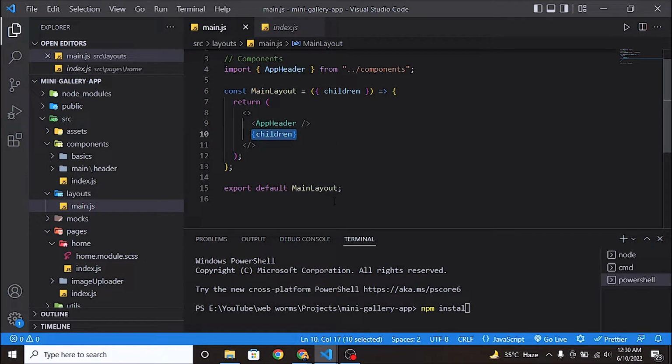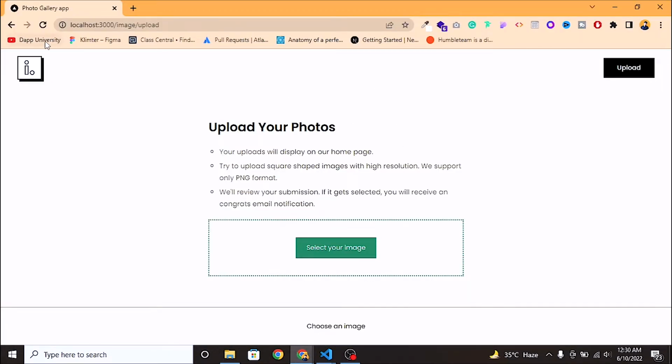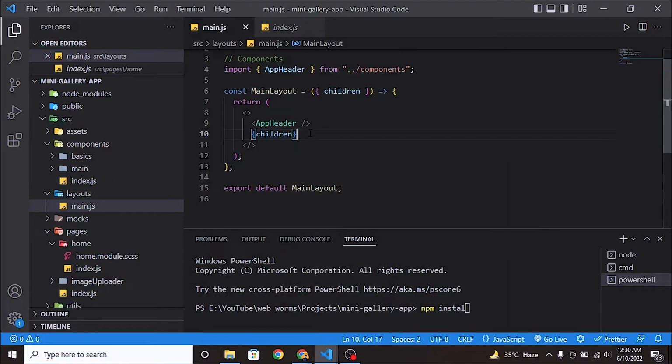Okay, let's go to our application. As you can see, I am reusing my header. This is our image uploading page, the same header, and there's our home page, same header. I am reusing my header with the help of this main layout.